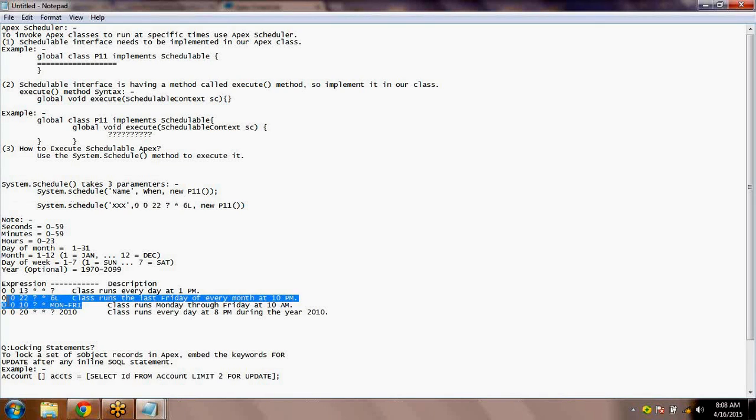Now, if you look at here, if I am using this expression here, what happens? What I am trying to do? 0, 0, then I said 10. 10 means morning 10. Now I said Monday to Friday. That means this particular class will be executed Monday to Friday at 10 a.m.